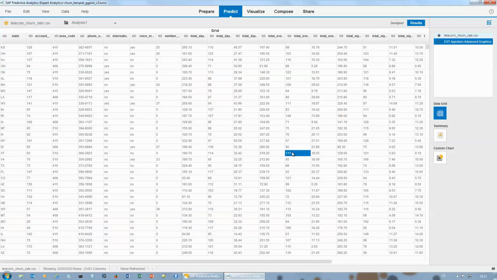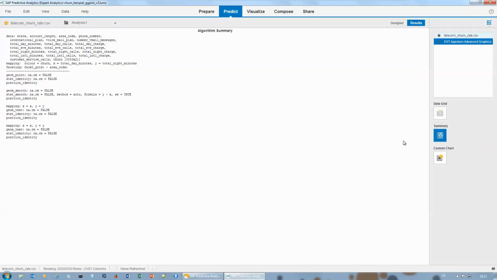As output, we get the initial data set so that we can continue our component workflow after the graphical analysis. The model summary provides us with details of how the ggplot package created the plot. And under Custom Chart, we see our scatter plot for 3 different area codes.